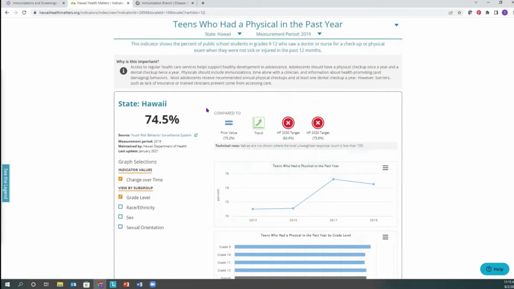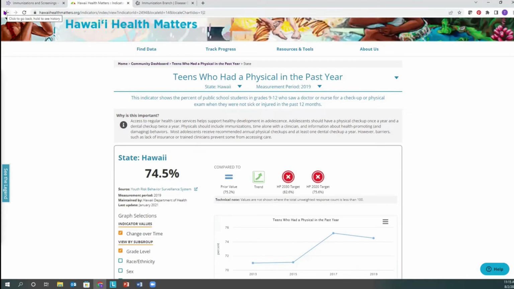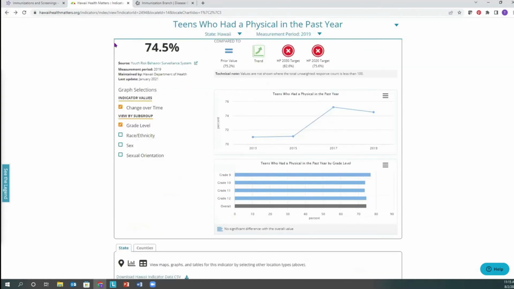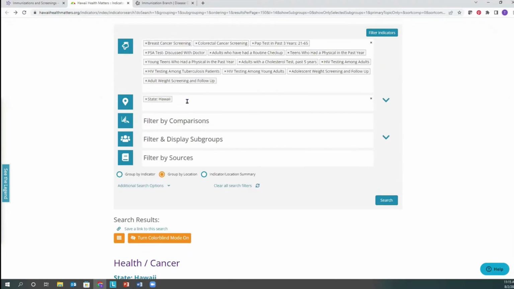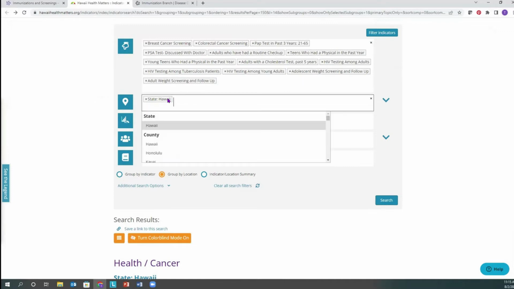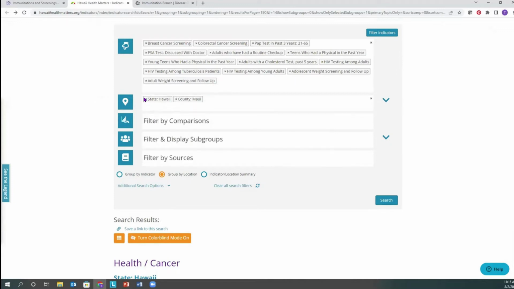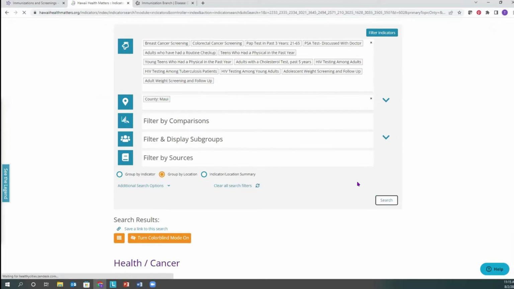you can come back and we can go back to our pre-chosen dashboard that we created for you folks in our Hawaii Health Matters system. And you can see that even this dashboard is currently limited by location to the state of Hawaii. You can go ahead and make some changes. So let's say I'm really interested in this data. What do we have for Maui County? And I can click on Maui County. I'll remove the state just for now for visibility. And I can hit search.